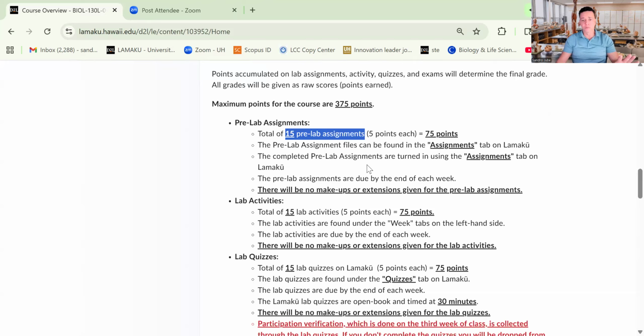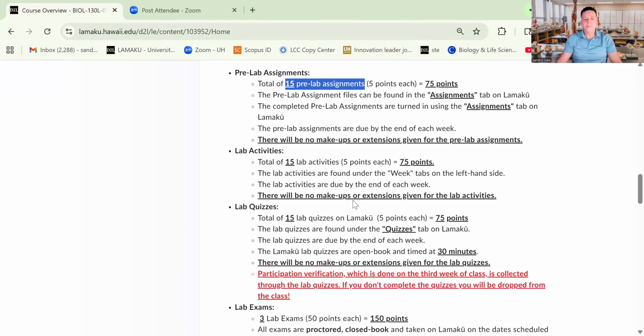Each one of them is worth 5 points. Okay? If you completed all of them and turn them in, it's 5 points. If you don't, no points. All right? You can find them under the Assignments tab on Lamaku, and you can also turn them in using the Assignments tab. Once again, I'm going to show you where to find them.